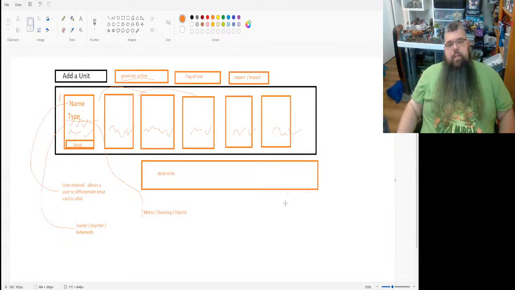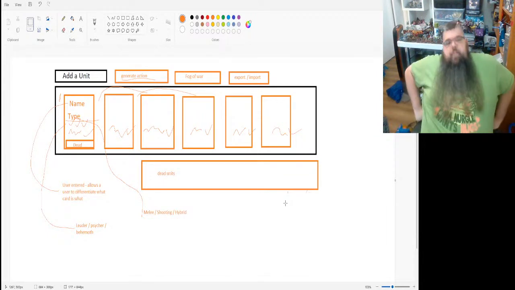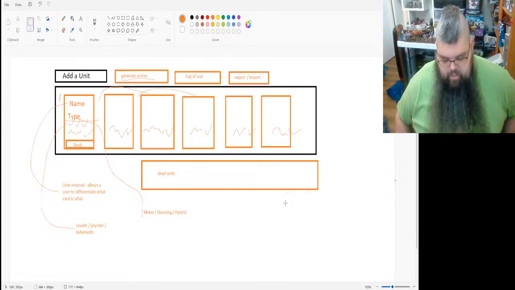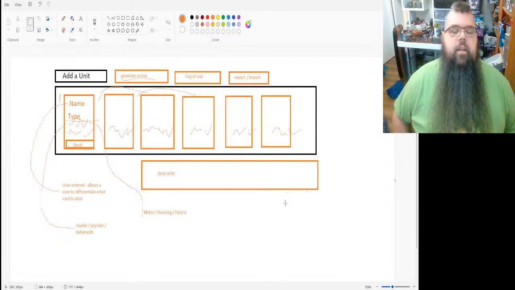Next, we need the ability to mark these units as dead. So they are removed from the activation queue when they are dead. So, if one of your guys dies, he's not going to show up like he has an action every time. And then we also need to show a list of where the dead units are, right? So we need to show a shortened card down in the dead unit area.